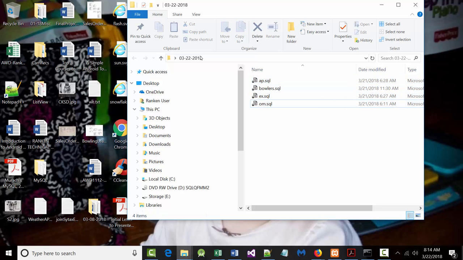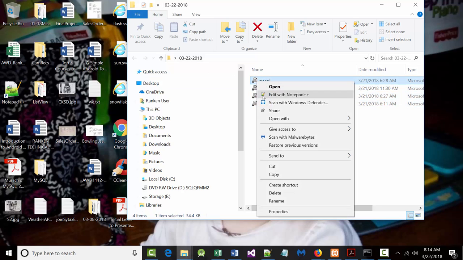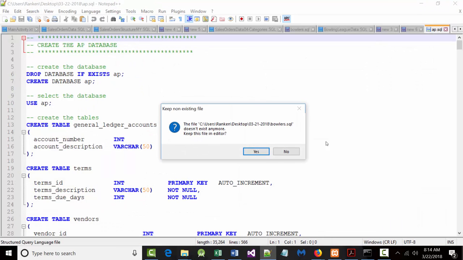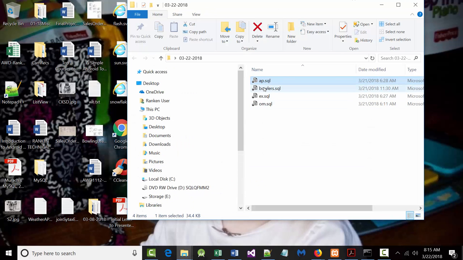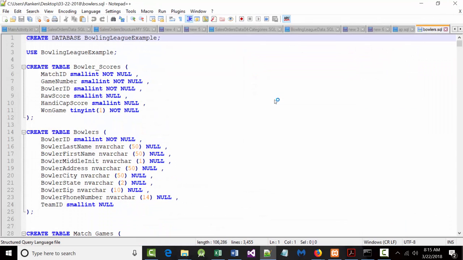So you can grab any one of these files, open them up in your editor of choice, not in Word, and just highlight the whole thing, and then, once you get into XAMPP, just paste it into MySQL. What I'd like you to do out of those is open up the one called bowlers.sql. I wish I wouldn't have chosen this one, but I did.